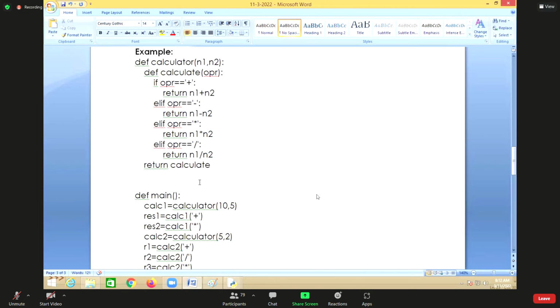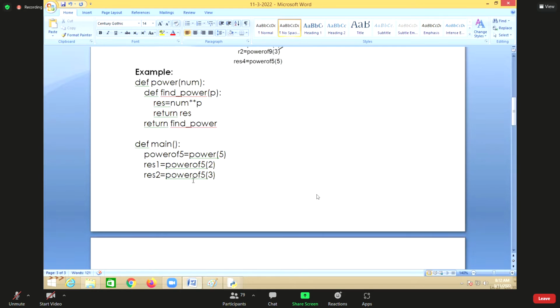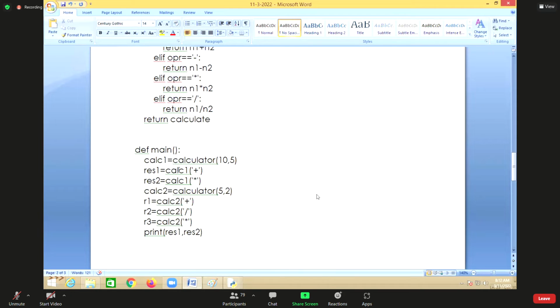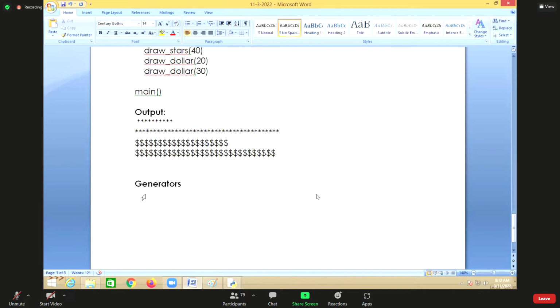This is about closures. I've given some examples here of what a closure is and how it works. Then there is one more special function you have in Python, and that function is what here? Generator.